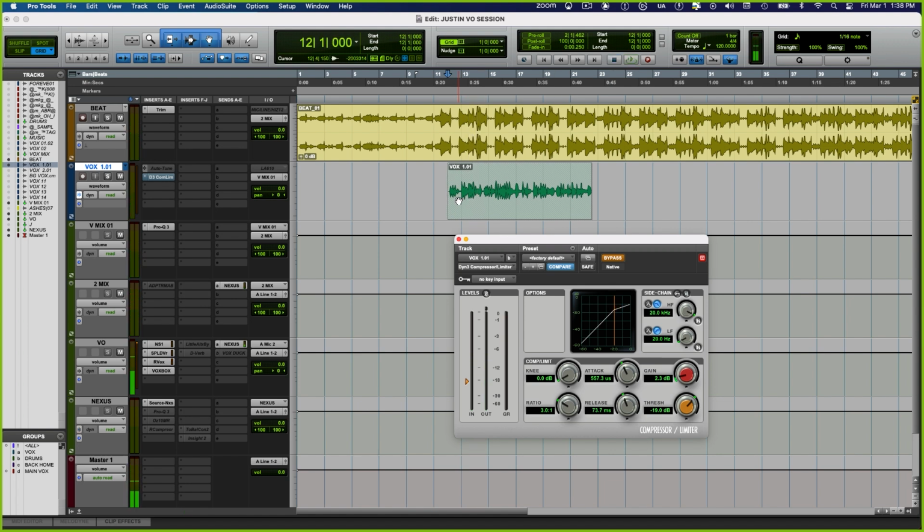It started out too quiet, and then the next passage it got really loud. So now let's turn on the compression and hear the difference.